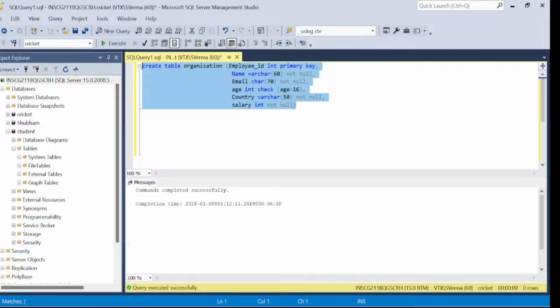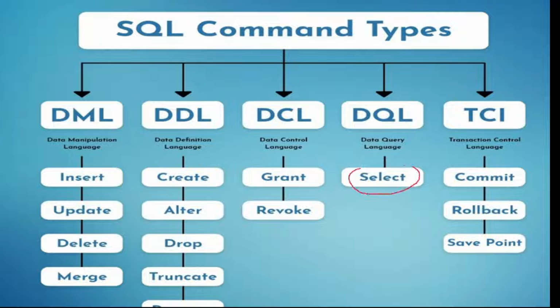So if you guys want to see this organization table, you need to use one more command. So the command name is select, which is a part of this DQL command, which stands for data query language. And this select command is a single command, guys, which comes under this DQL, which is data query language. So to see any table or any column, guys, we will use this select command. And now let's learn how to execute this command to see any table or columns.